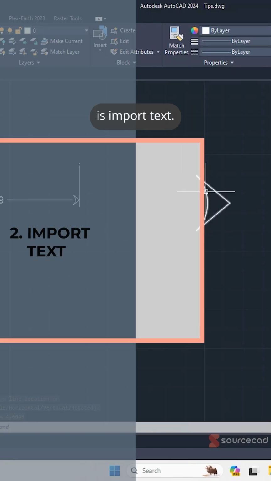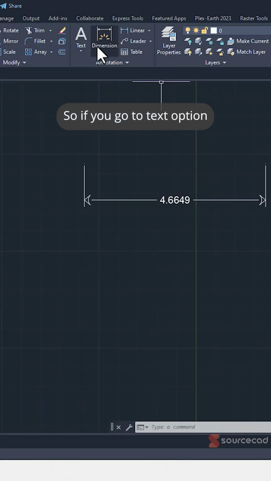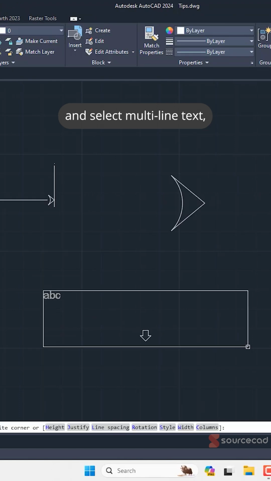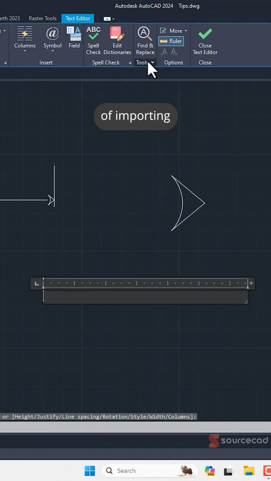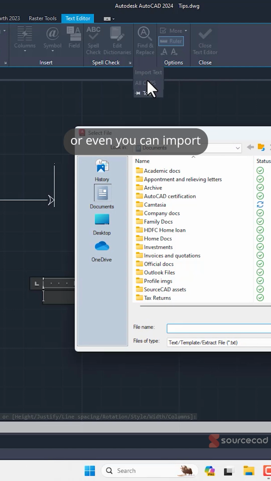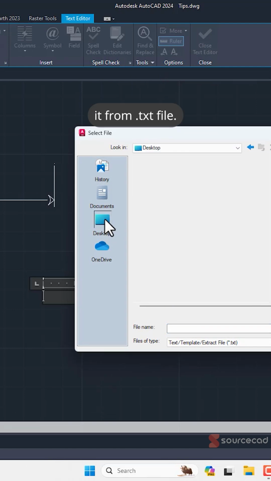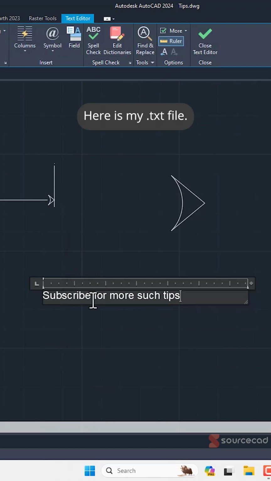Now the second tip is import text. So if you go to text option and select multi-line text, now you have an option of importing text from Word file, or even you can import it from TXT file. So I'll go to my desktop. Here is my TXT file, and there it is.